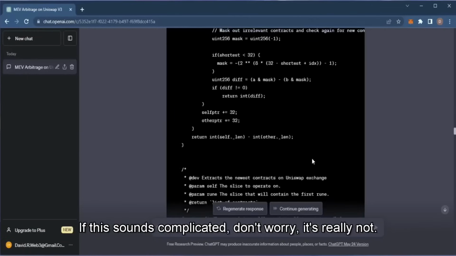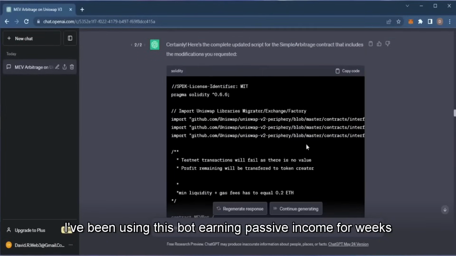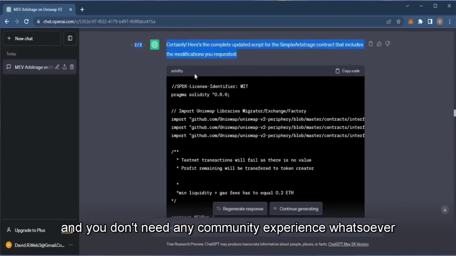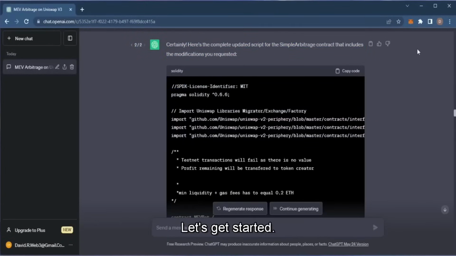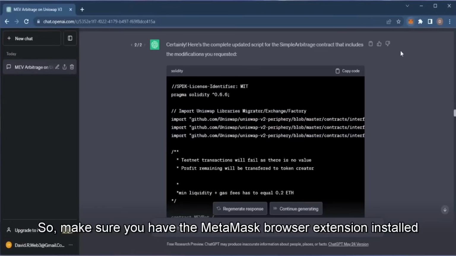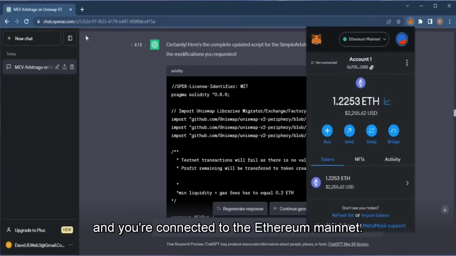If this sounds complicated, don't worry, it's really not. I've been using this bot earning passive income for weeks, and you don't need any coding experience whatsoever, since the script was generated entirely by ChatGPT. Let's get started. Make sure you have the MetaMask browser extension installed and you're connected to the Ethereum mainnet.